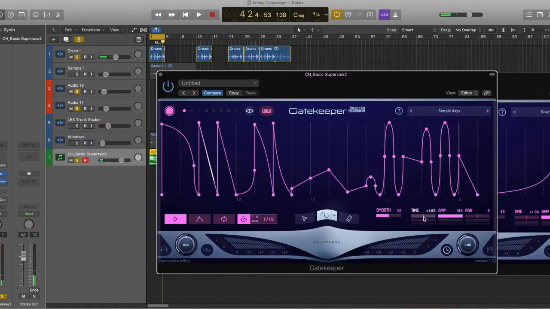So the time is the speed, of course, how fast it goes or how slow it goes. Let's check out how that sounds.